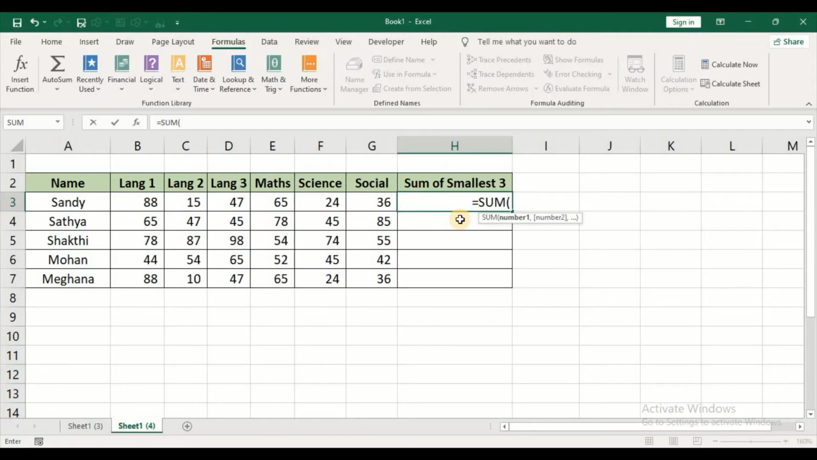Now, again I'm making use of small function in order to find out these smallest numbers. So just press tab key so that the function along with the brackets gets open. And it is asking for array. So array in the sense the list of marks, comma, k represents like how many smallest digits I need to be added. In this case, I need three numbers to be added.